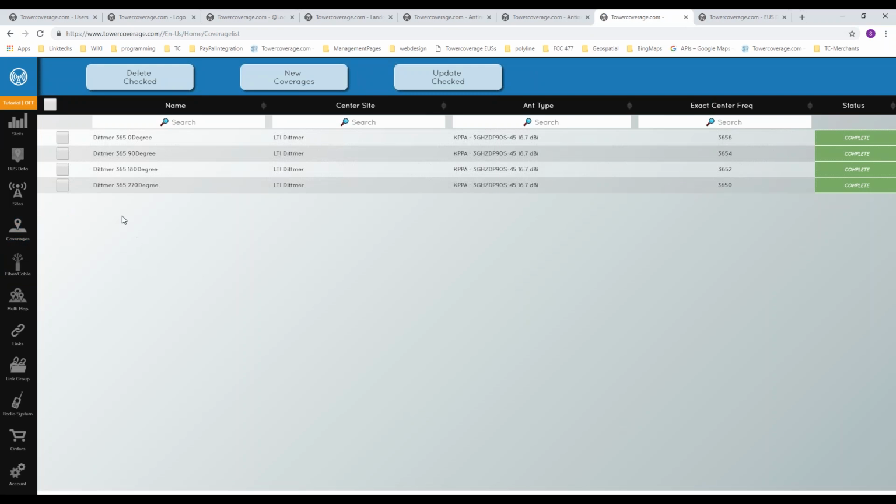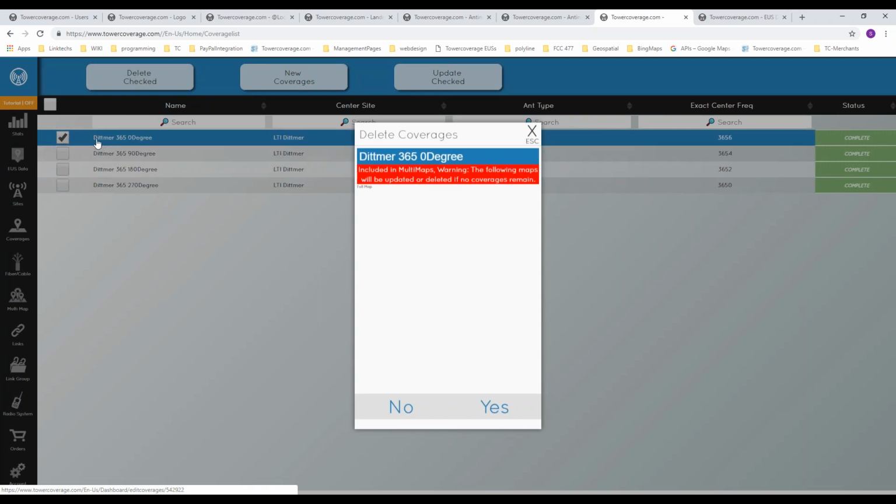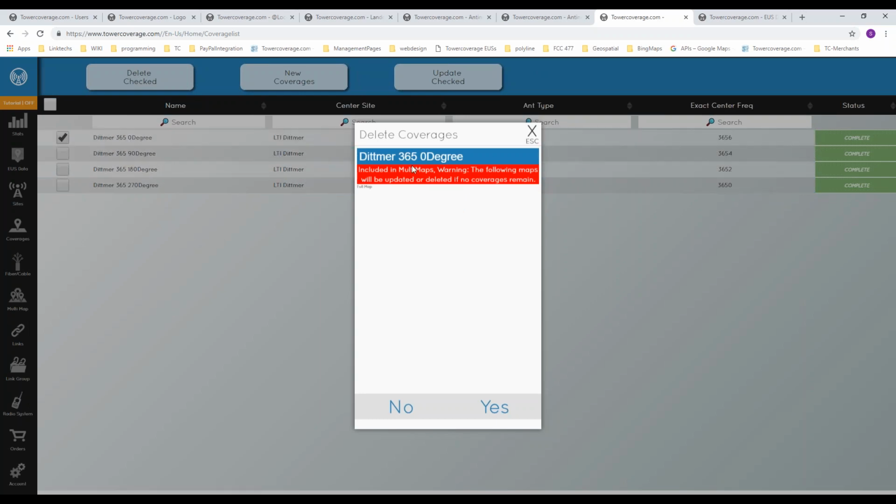One of the other things that we did add as well is on the delete process of a coverage. It used to be where whenever you delete a coverage, it would pop up and let you know you can't delete this because it's in a multi-map. We added a nice little thing to where whenever you select a coverage to delete, so if we select this Dittmer 3650 degree, it's going to let us know that it's included in a multi-map. And it lists any maps here that are going to be affected. If it is the last coverage in the map, it will delete that multi-map, so take caution when doing that.